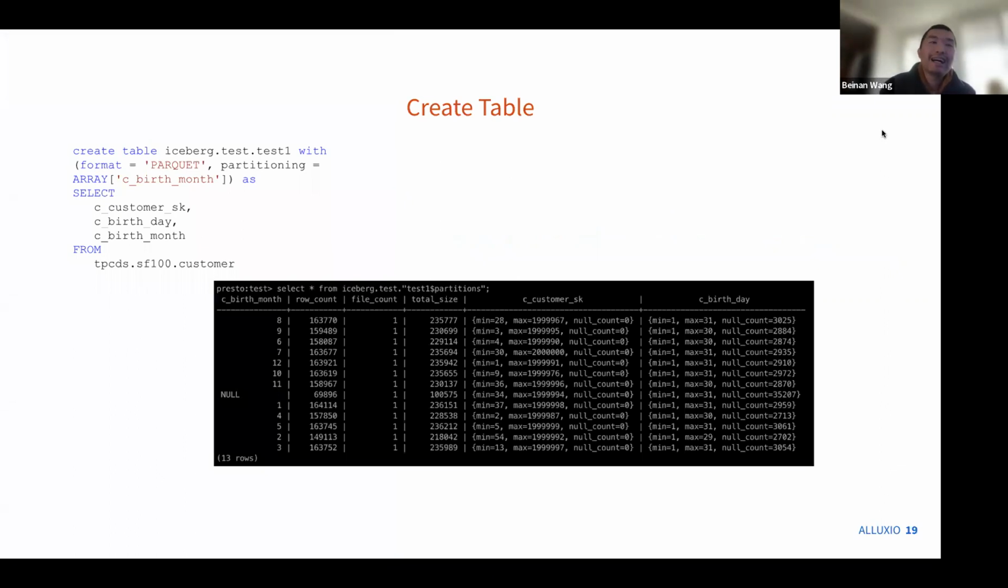Okay, so on PrestoDB, there's a connector that can connect to and query the tables in Iceberg. I'll just show you, as a starting point, how to use the Iceberg connector. For this one, we can see we are creating an Iceberg table in Presto from a TPCDS table. We are using create table as select.